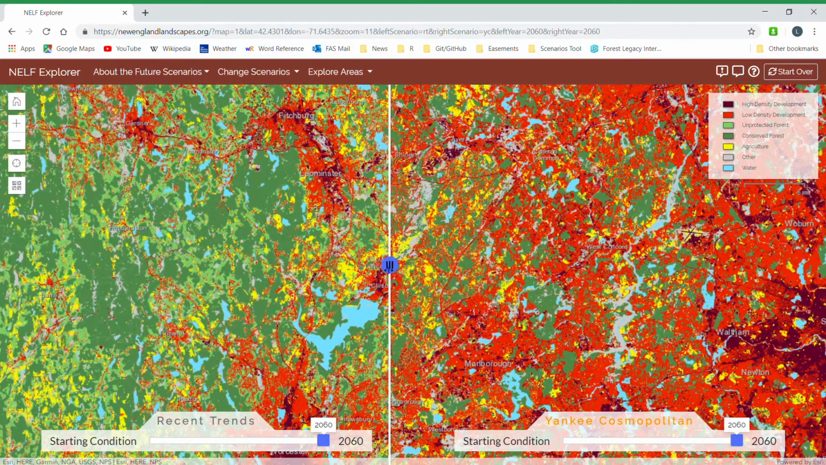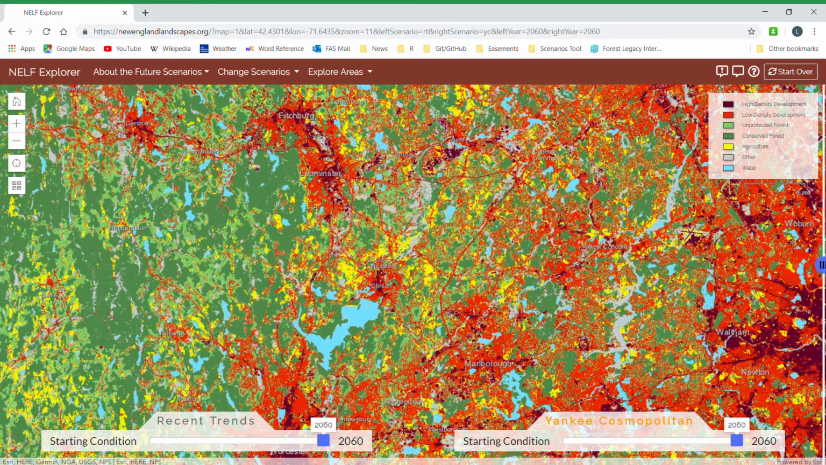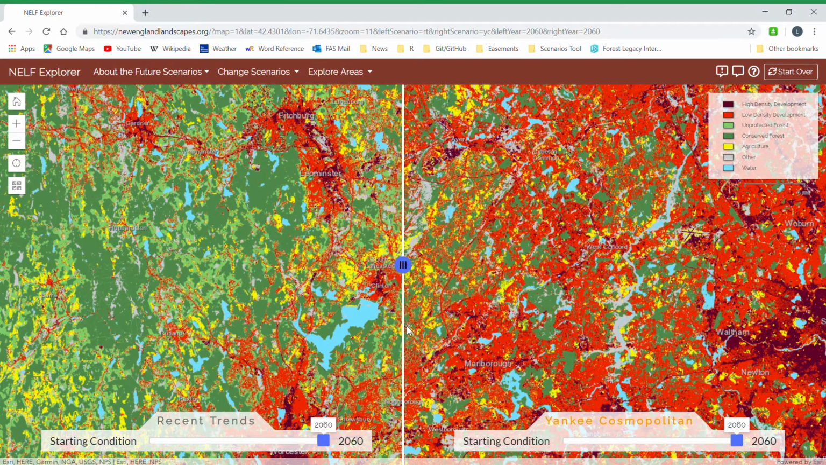Do you notice anything? I see more dark green and red in Yankee Cosmopolitan and more light green with recent trends. This means that in a Yankee Cosmopolitan future, there's more development and conservation compared to a future of continuing with recent trends. To dig further into those color changes, I click Explore Areas.